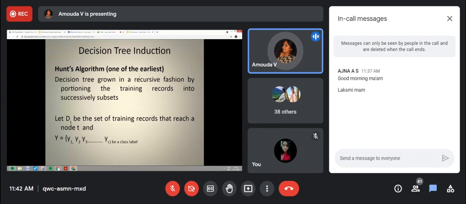So how the tree grows: recursively asking some questions, or on a condition, it splits the node. So in a recursive fashion, by partitioning the training records into successively smaller subsets. Let us take a database of training data records only, with the node T, and the class labels are probably Y1, Y2 up to YC. As we saw, mammal, reptile, bird, these are the class labels Y.